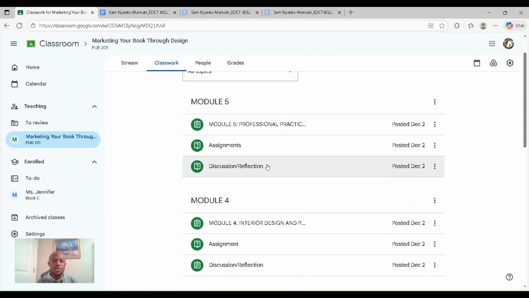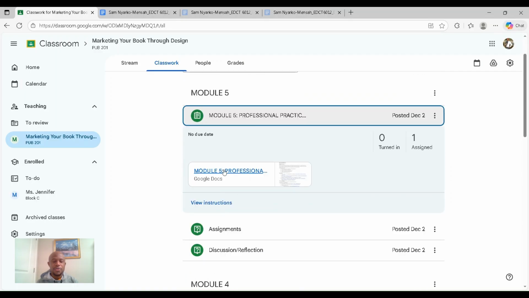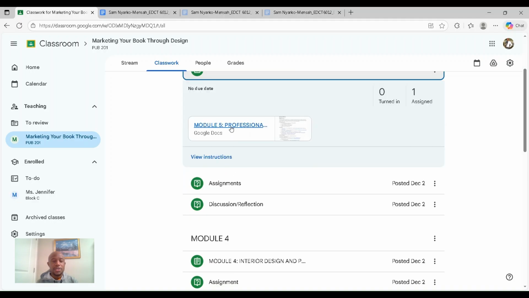When you come to module 5, module 5 also has its full details of the module here, which has instruction, which has the resources, which has the links to the YouTube. It has the links to the readings that they have to do. And this also has the assignments.